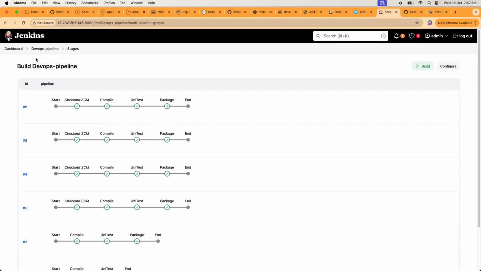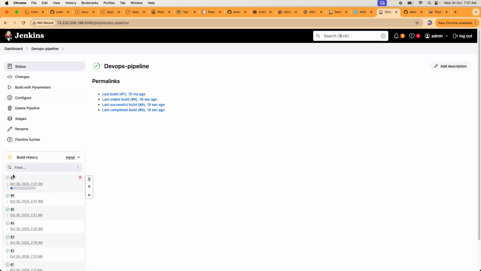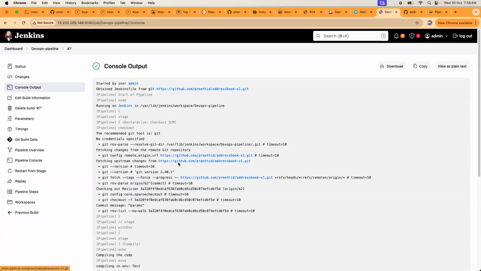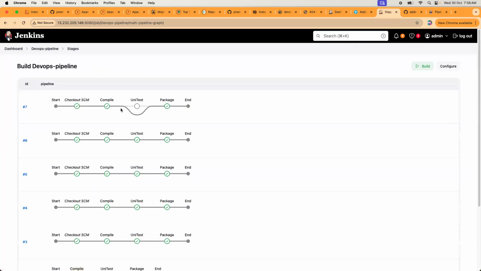See, the unit test stage executed. All right, next time I have unselected it. Let's see what happens. Here you can clearly see stage unit test skipped due to when conditional. Do you see that? So if you see the stages, yes, this unit test is skipped. Got it, everyone? Are we good and clear?